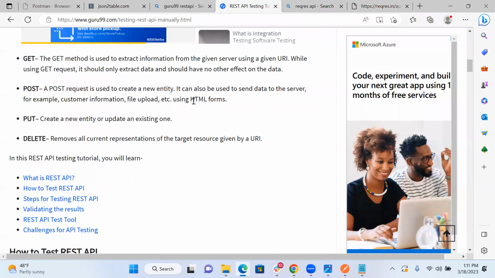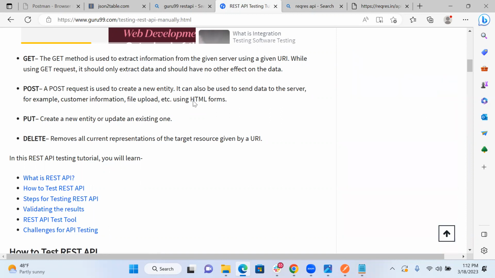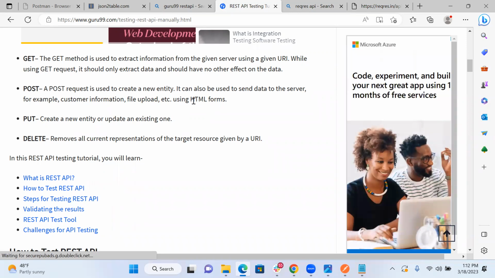It should only extract data; it should have no other effect on data. The GET will not make any effect. If you try to check your balance 50 times a day, will your balance get updated? No, right? But POST is used to create a new entry. If you deposit a new amount, it will create a new transaction and update your balance. So it will post and it will do put as well.